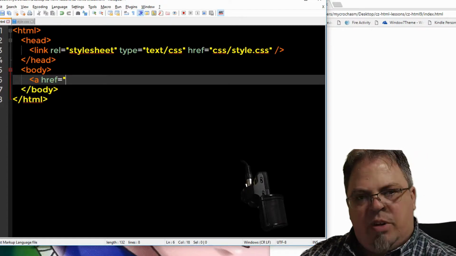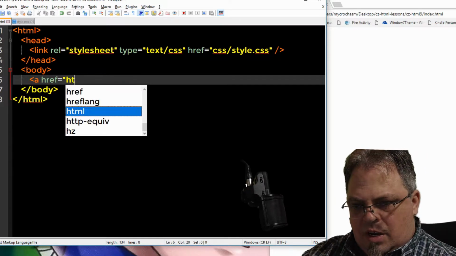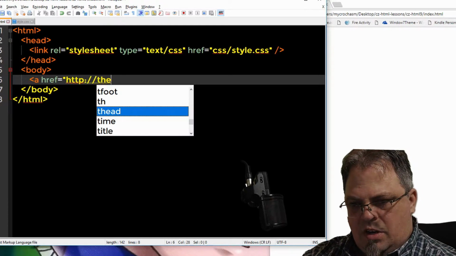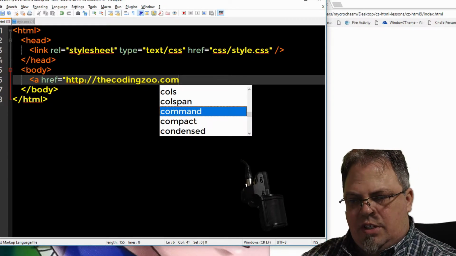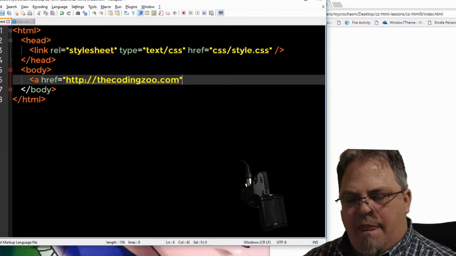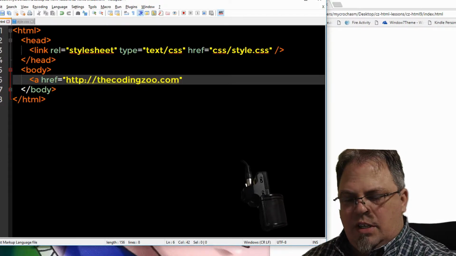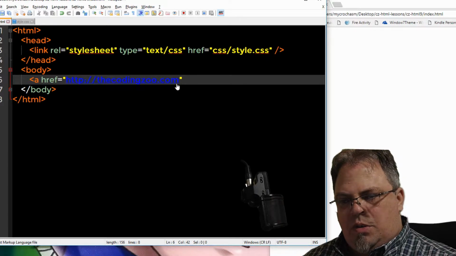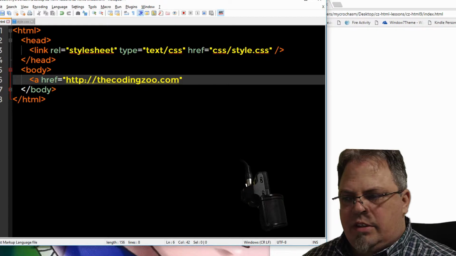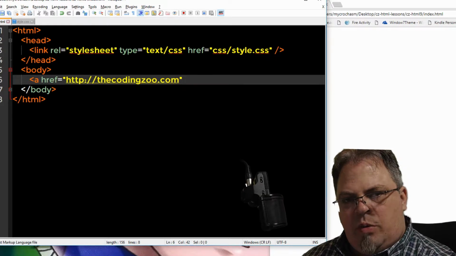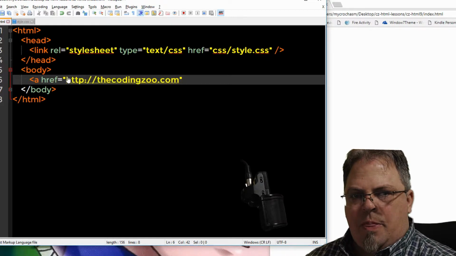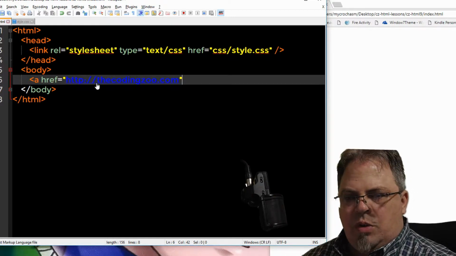Now I'm going to put in the URL for the website. This is where I want the link to go. This is a full URL. It's a complete URL that takes you to a web page outside of this current website that I'm creating, this current web page. Now, if you wanted to create a link to another page in your website, you don't have to put the full URL.